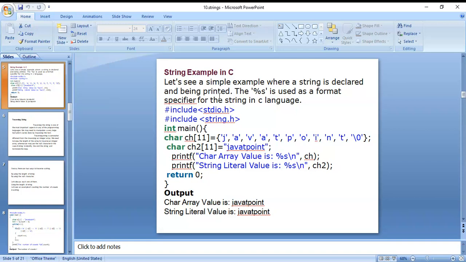On the top of the program, we are writing stdio.h, which means the standard input output header file, and the string header file you can use. Here we are using string, that's why we are using the string header file.